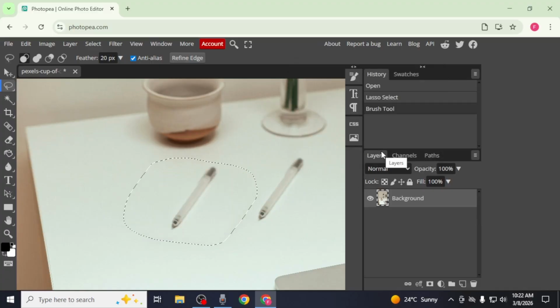Photopea will process the selection and attempt to replace the object with surrounding textures and colors so that the removed area blends naturally with the rest of the image. In many cases, the object will disappear immediately and the background will look smooth. If the result does not look perfect on the first attempt, you can refine it by repeating the process.